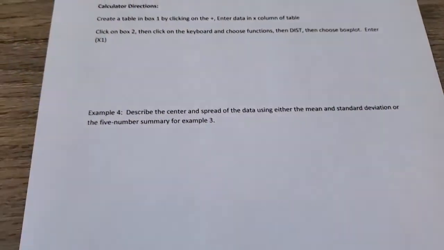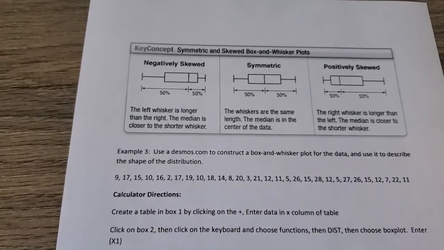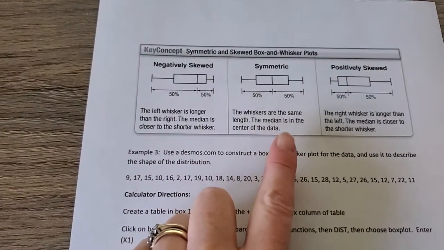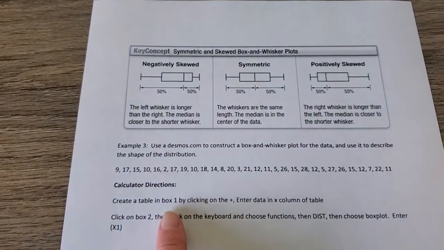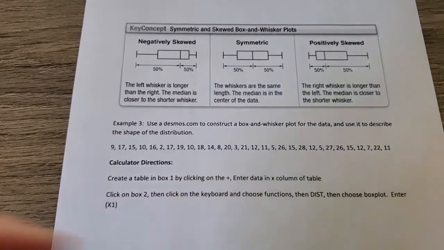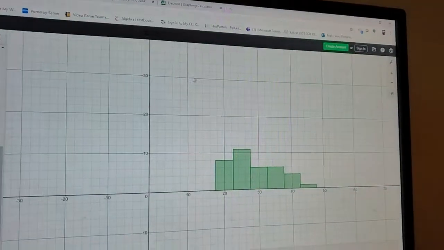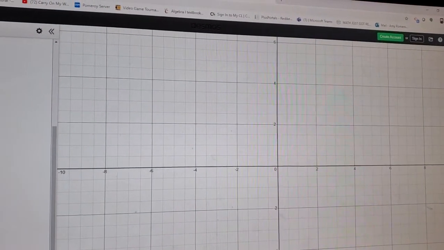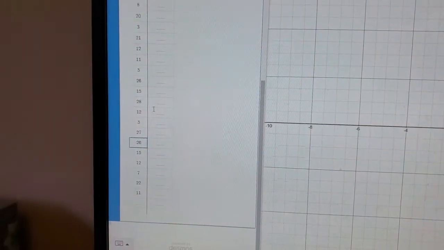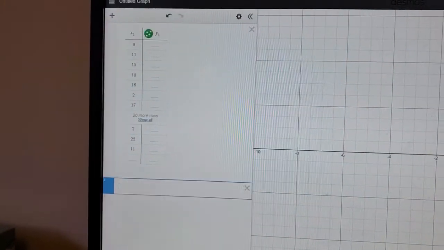Okay, so now we have this little table that talks about what a box and whisker plot looks like if it's negative, symmetric, or positively skewed. So for this example, we're going to construct a box and whisker plot. And once again, I've put this data in Desmos. I put a different tab. Here are all the numbers that we were presented in the table. So they're all here. And we're going to click in our next box.